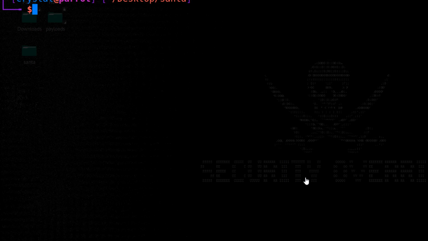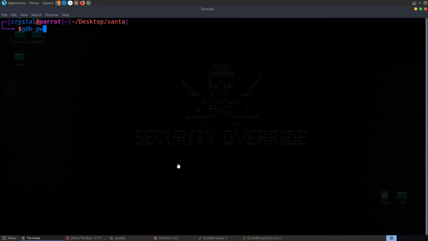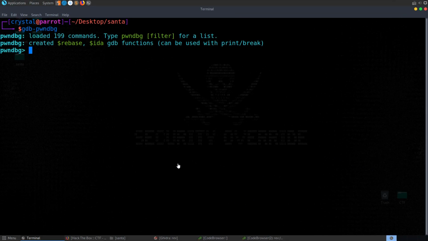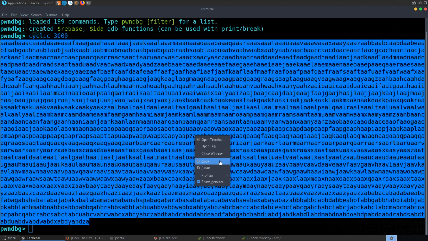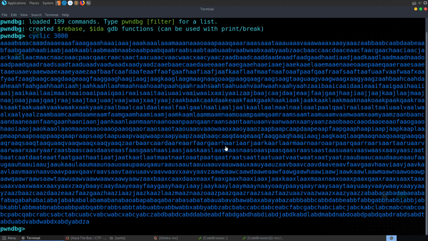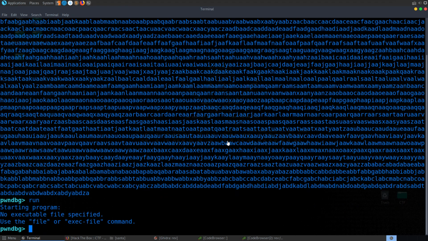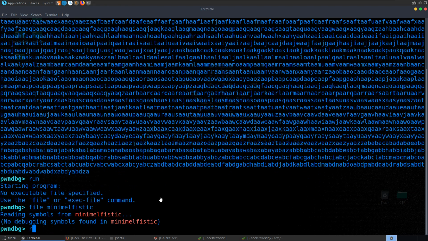Why don't we just test it out in GDB, and we can try to enter a cyclic pattern and verify things that way. 2032 bytes, so I'm going to do 3000, although there's only a few items on the stack anyway. Let's try and run it. Oh, we need to select it. And then now we can run it.